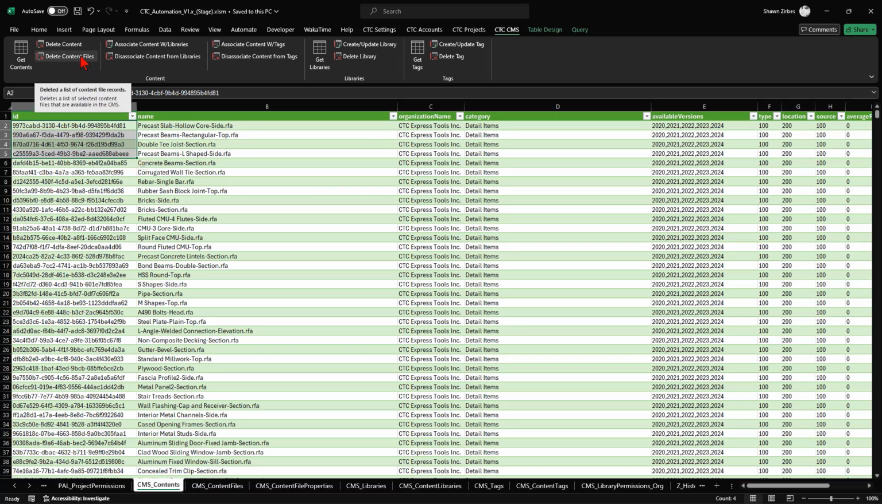But if I click delete content files here, it's going to run through and delete them. And eventually, after that delete happens, it's going to refresh just this one tab right here, and those will have been deleted. Now, I think it's probably going to disappear here, so I'm going to actually, well, we'll see if I can.